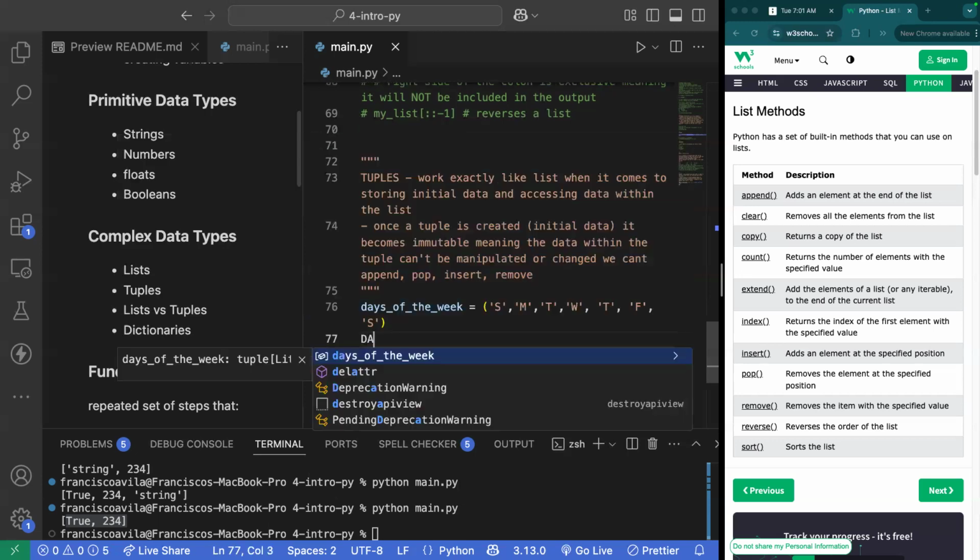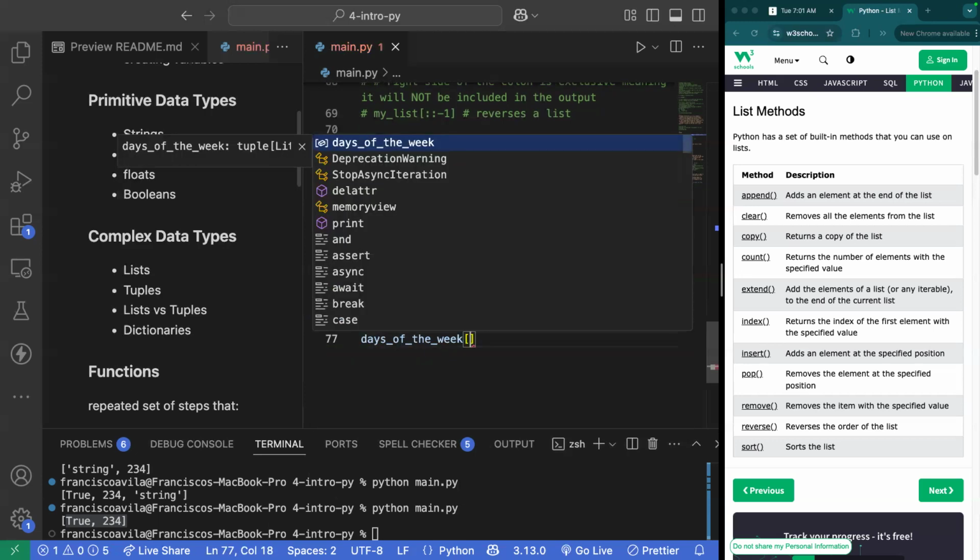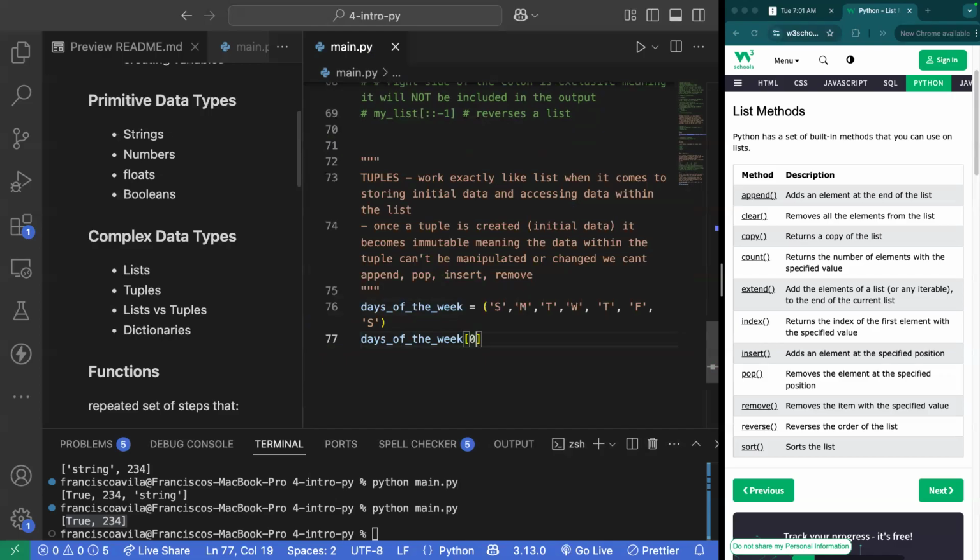I can still access information. So days of the week at index 0 would return S. I apologize, I never even went through the portion of explaining print. Print is the equivalent of console.log, except that we don't have a console. So print is strictly made to interact with the terminal. All right. So now we can go ahead and say python main.py, and we would see S populate because at index 0, we have an S.